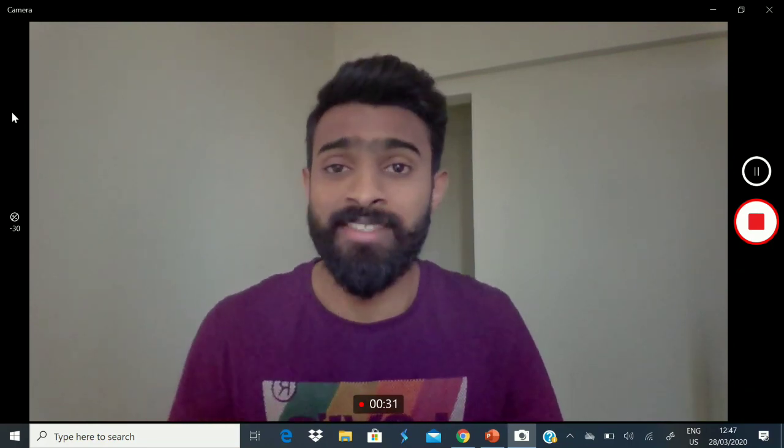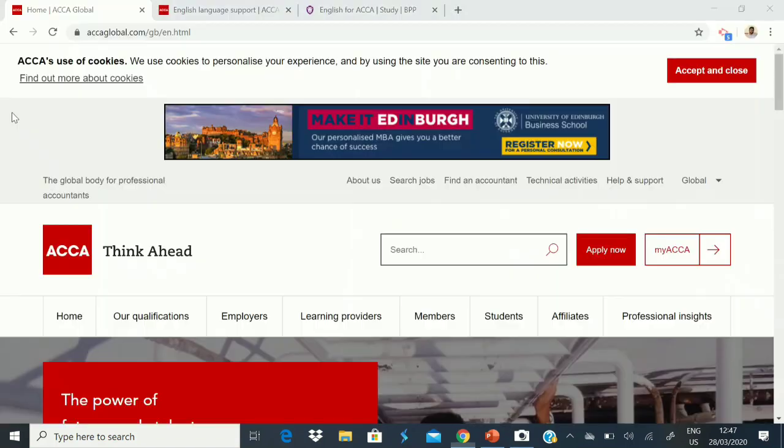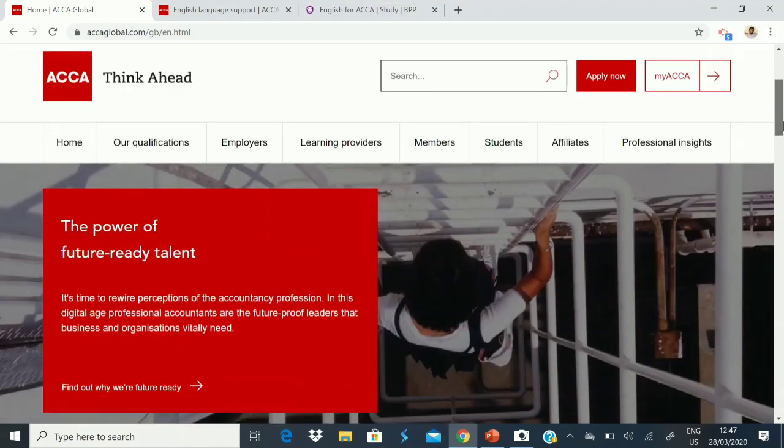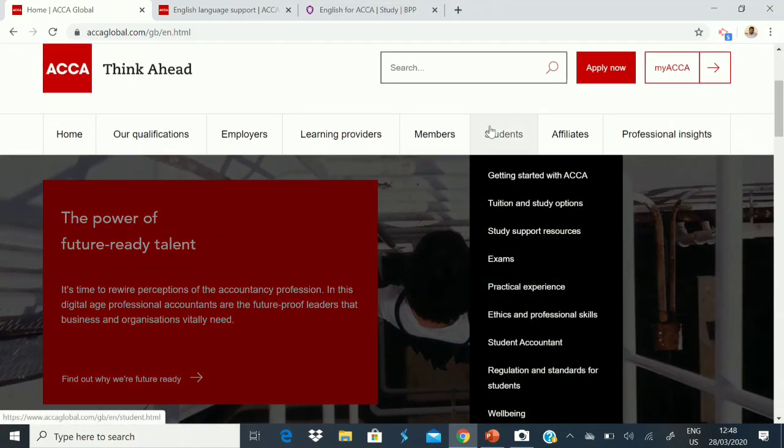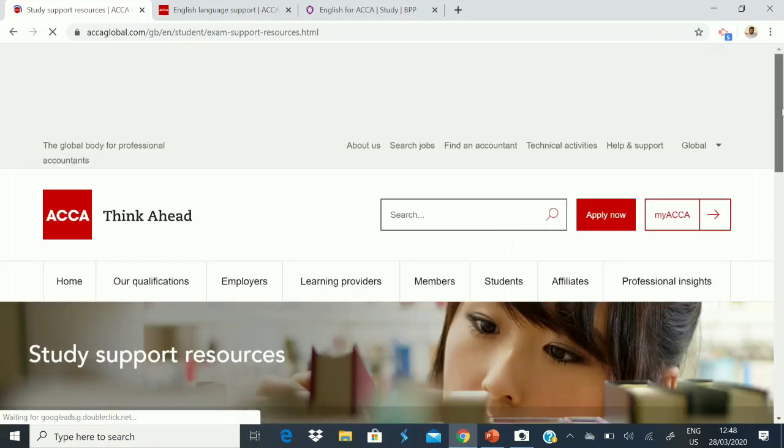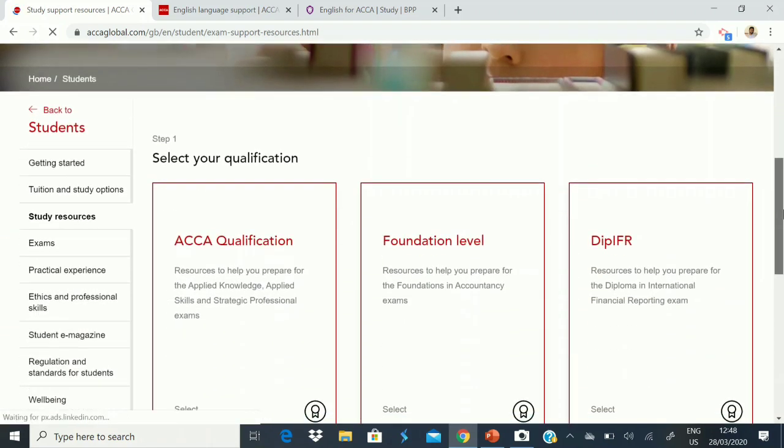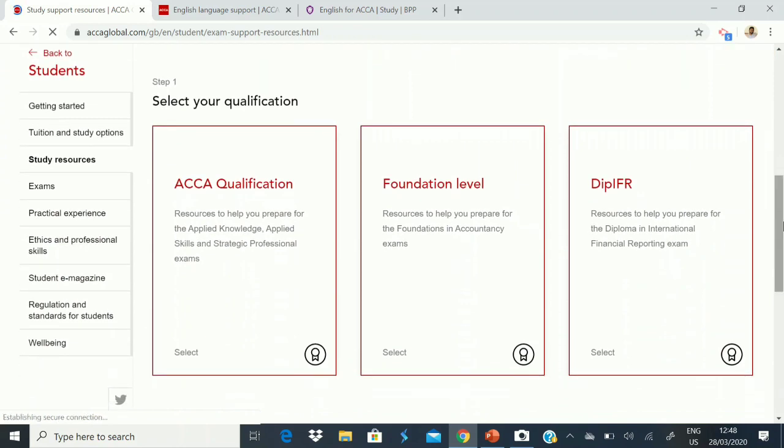So let's go to the ACCA website. This is the homepage of the ACCA website, accaglobal.com. Go to the tab named Students. There is Study Support Resources. Click on that, Study Support Resources. It's getting loaded. So there are a lot of study support resources given by the ACCA.